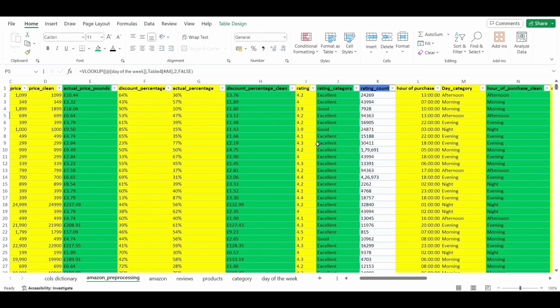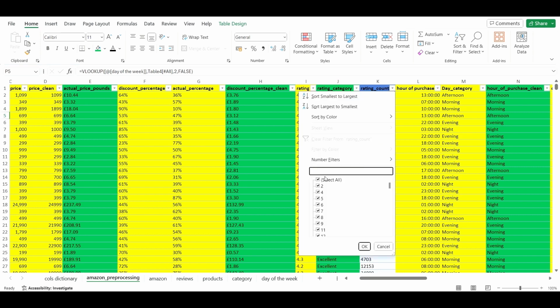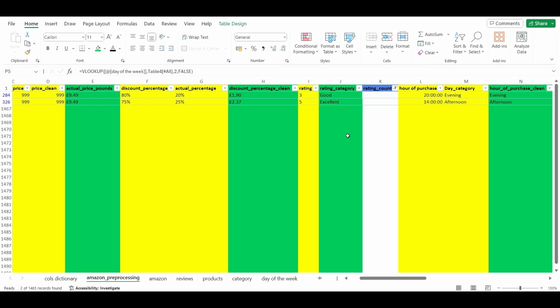We did check the first half earlier for any blanks, but we haven't checked the second half. So I just want to check. We haven't checked the rating count, so I'm just going to type in blanks here to see if there are any blanks. And oh, okay, there's blanks. It's good we double checked. So we're going to deselect everything, and then only select the blank section and see what turns up.